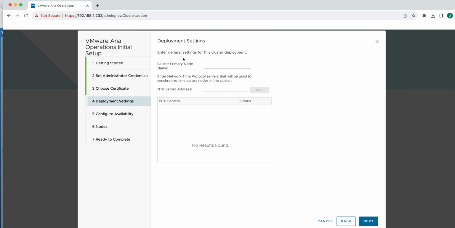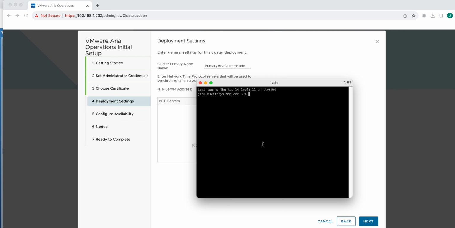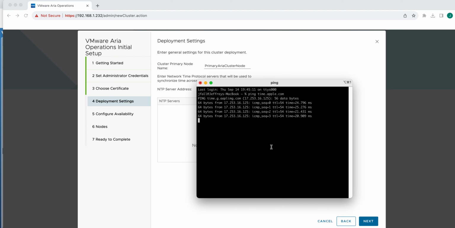Enter general settings, cluster node name. I could put an NTP server in. An NTP is a time server, so let's do a cluster node name. Aria cluster. A primary. Do something like that. NTP server address. I think I can use time.apple.com for this thing. Let's see if that'll work. Ping. I think that'll work. Yep. Okay, let's get that.